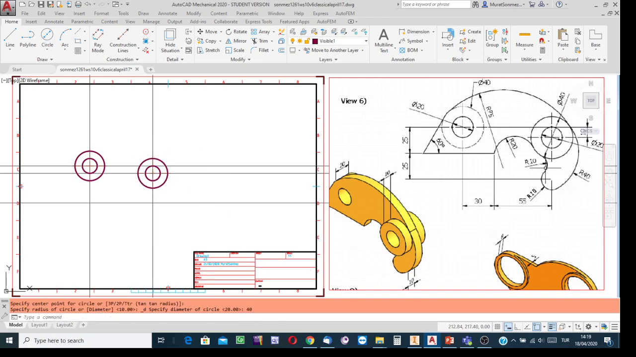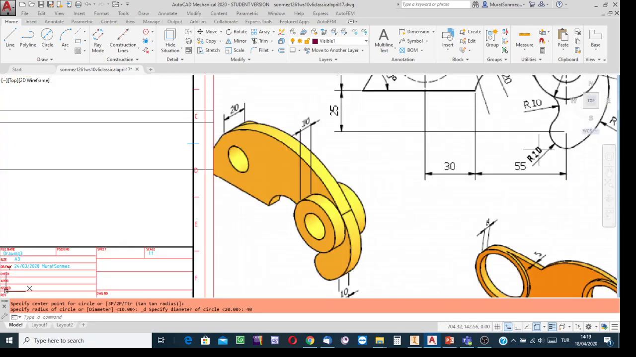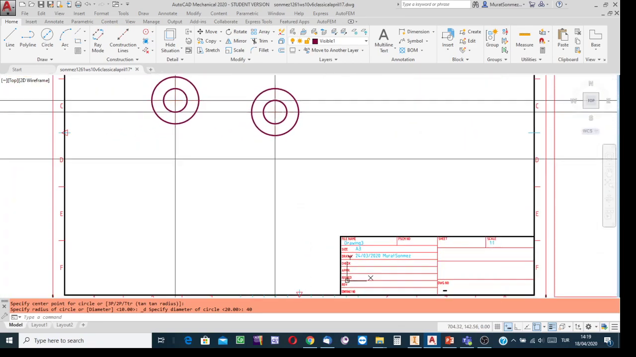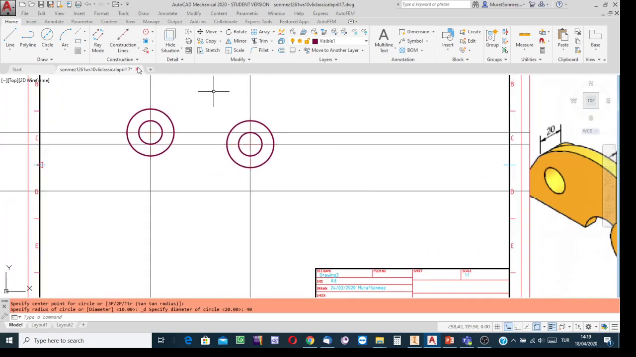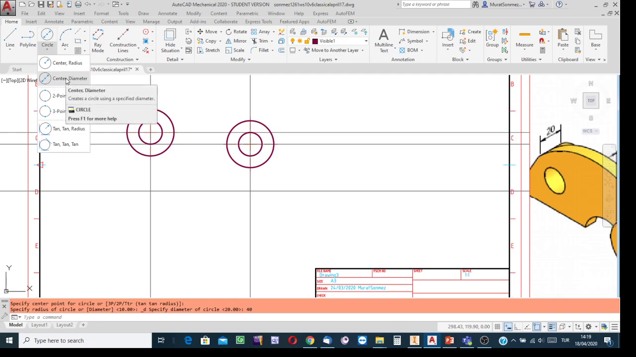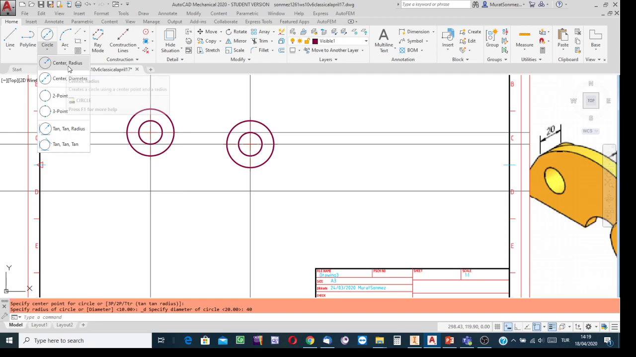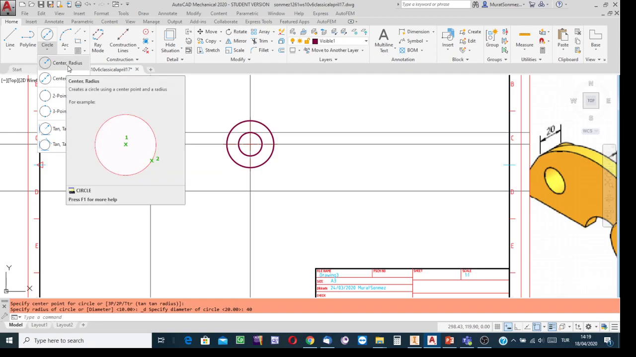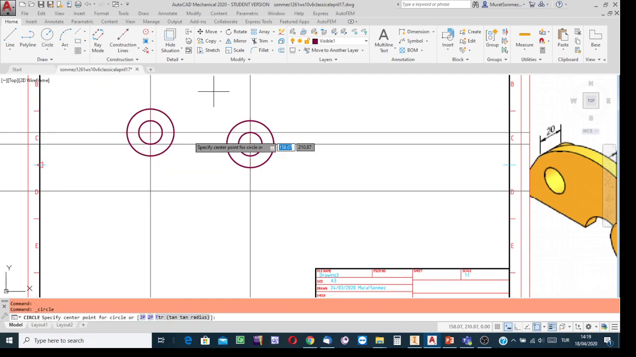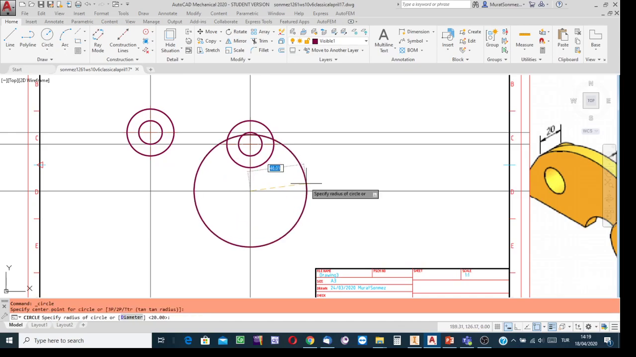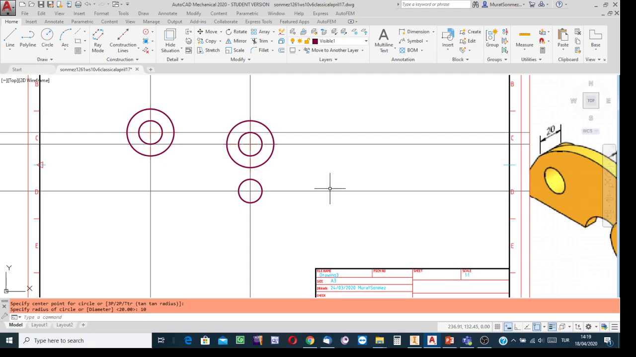For this arc I know the radius. You see R means radius, it is 10. If you want, multiply 10 by 2 and then select the diameter option to create it. Or instead of multiplying the radius by 2, select the center radius option, indicate this intersection as the center, and write the radius, which is 10.